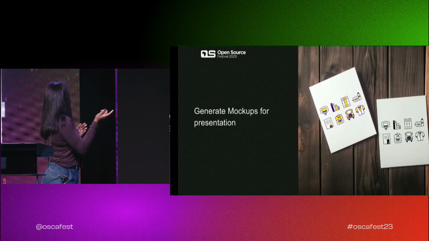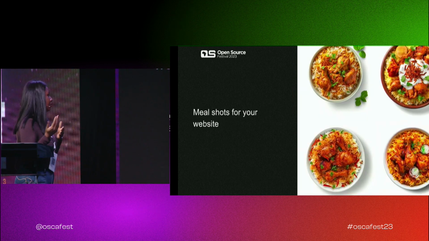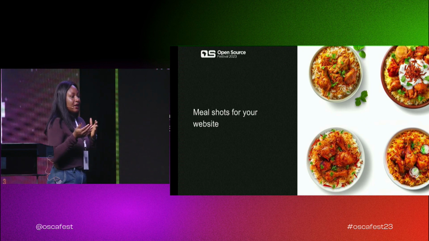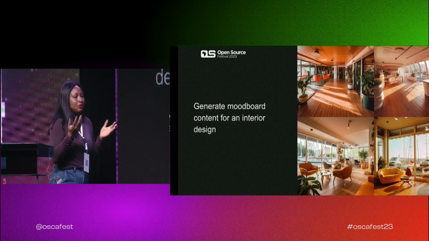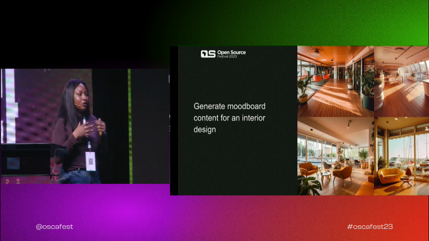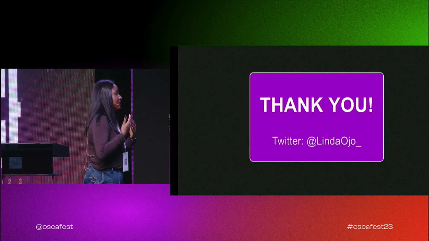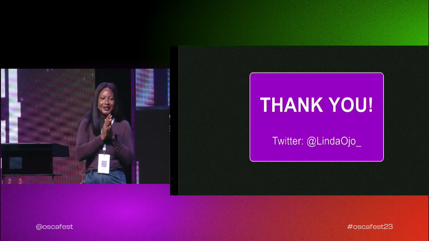Next slide. You could use it to generate mockups for presentations. You could use it to create shots, maybe for a website template, and also for a mood board. Maybe you want to decorate your room, or you want to go for a certain vibe, and you're not sure what it would look like. You can generate these images to get a feel. So yeah, that's it.